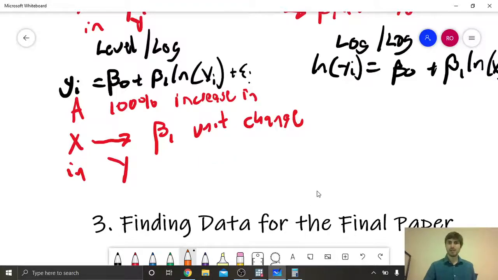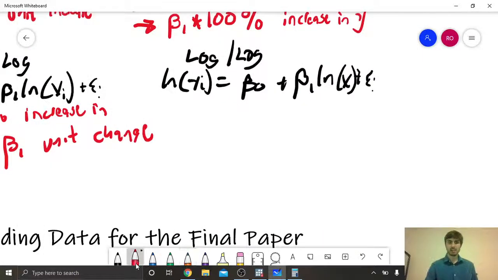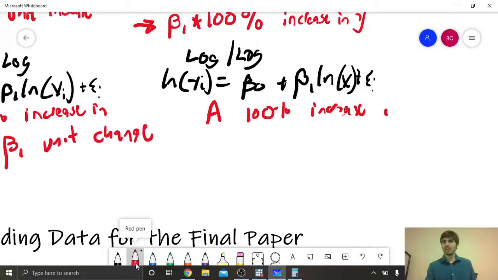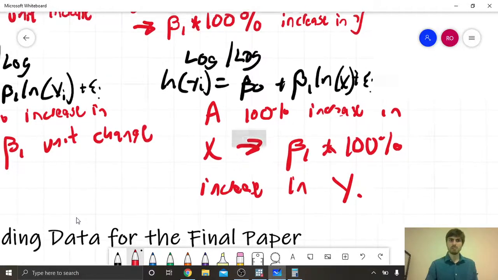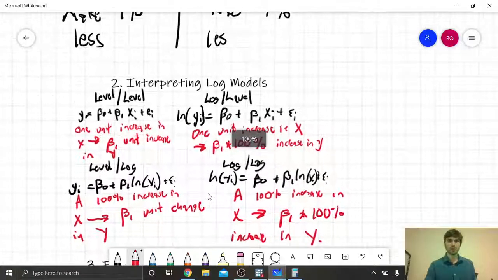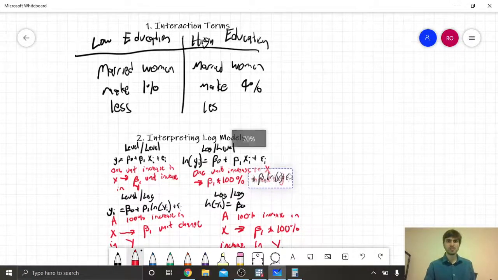And then the last one, the log log, is a 100% increase in x leads to a beta 1 times 100% increase in y. Okay, so I hope that clears up what was going on with log models.